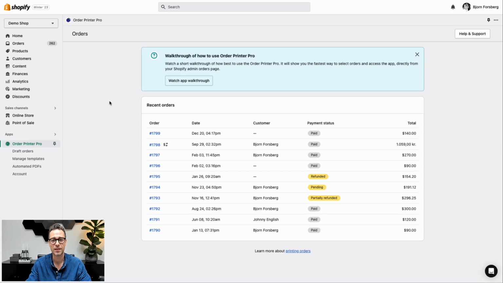My name is FORSBERG+two, the creator of the app, and I'm going to give you a really quick walkthrough of the main features. So when you first log into Order Printer Pro, you'll arrive on this recent orders page. Here you can see your 10 most recent orders, but the best way to actually select orders that you'd like to generate documents for is within the Shopify admin itself.